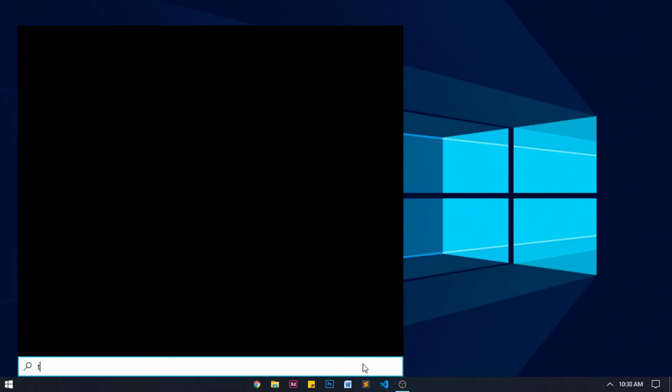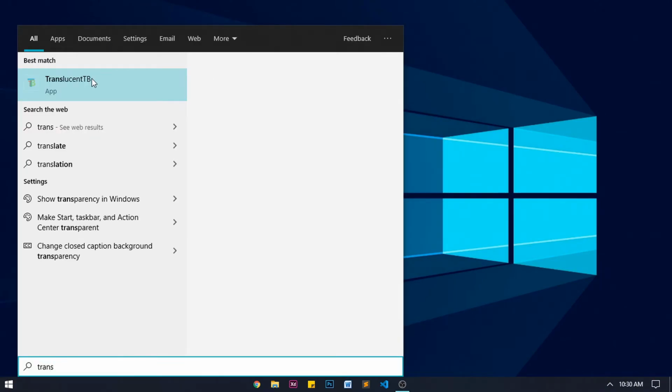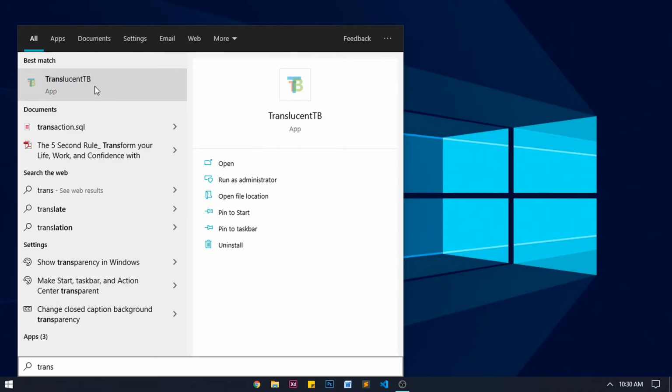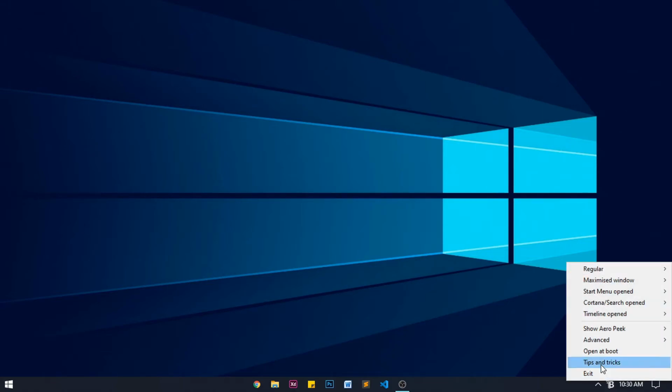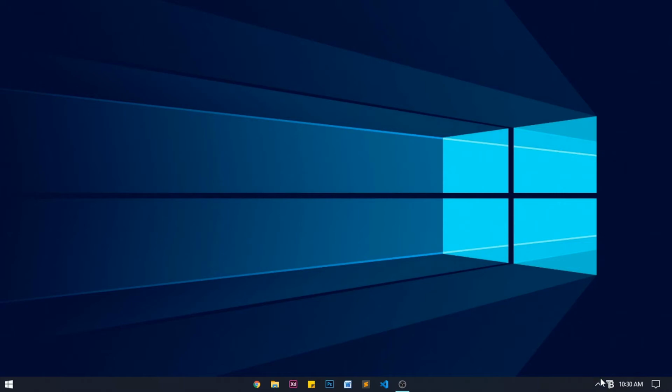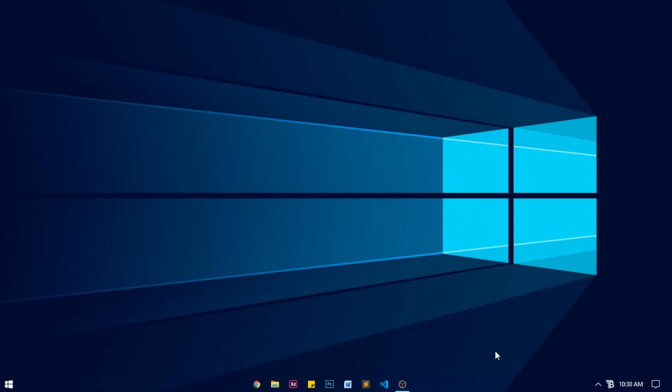Now open the installed application. On the right hand side of the taskbar, you can see an icon like this. Click on it and check the Open at Boot option. This helps you to open the TranslucentTB application on startup.